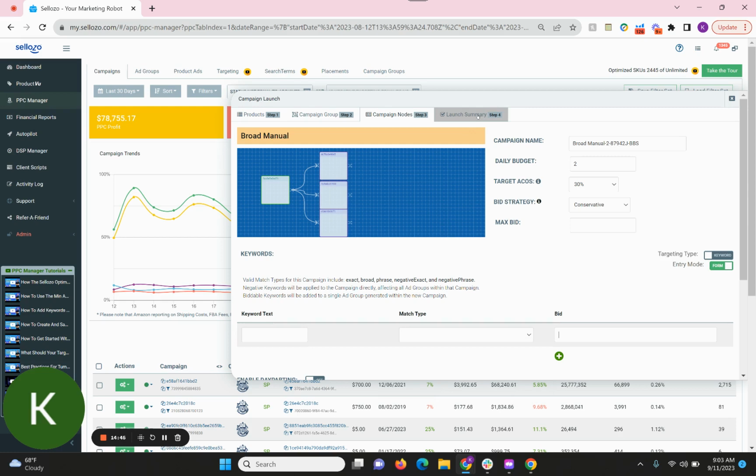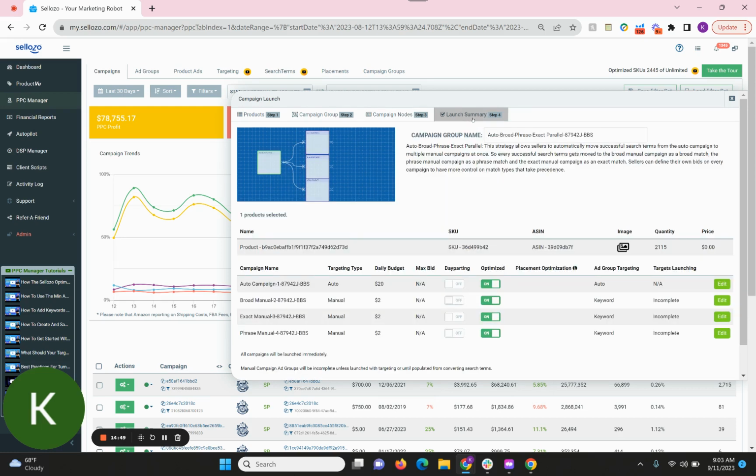Now at the launch summary, Sellozo is going to show you what's actually going to happen here with the campaign. So you'll notice this is the product that we selected. This is the structure we've got going on. So we got an auto to a broad, phrase, exact structure. So as soon as the auto campaign gets conversion, boom, Sellozo launches you 3 manual campaigns all at one time, and they're all going to be 3 separate match types. So broad, phrase, and exact. And we're moving those search terms to these 3 campaigns.